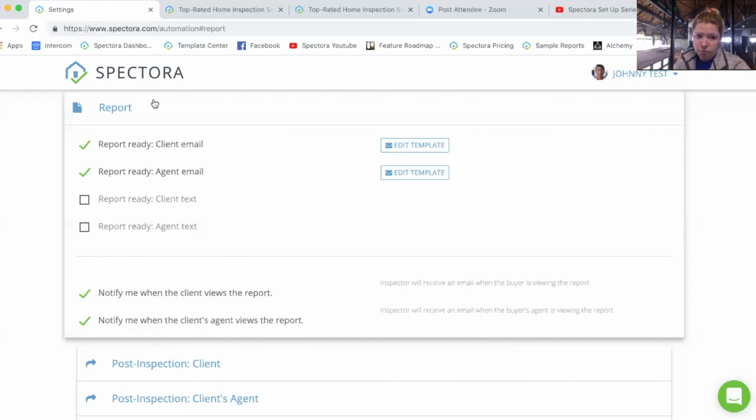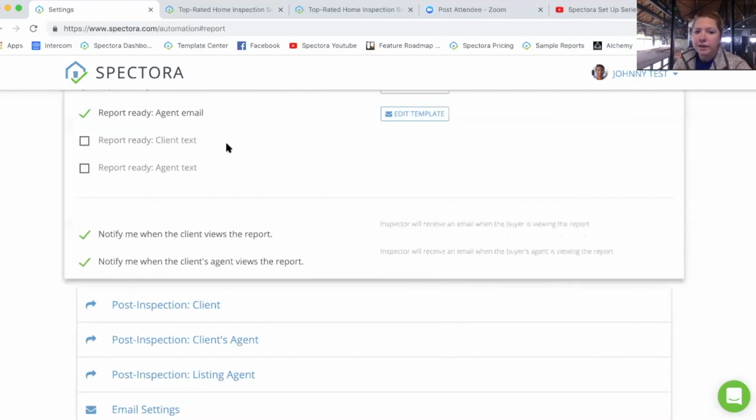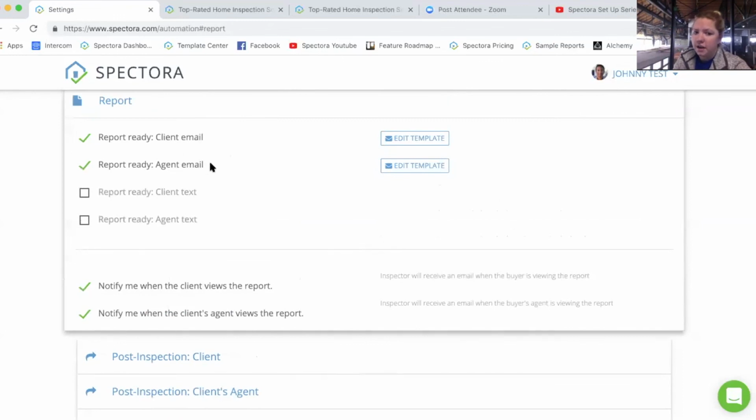Then after, when you get this report ready email and that gets sent out, and you publish, that triggers post-inspection follow-ups to be sent to everybody. Oh, before I forget, you'll notice that you only have 2 options here, the client and the agent. That's because it's illegal in most places to send the report directly to the listing agent. We don't want anybody getting in trouble. So we don't actually give that as an automated email option.